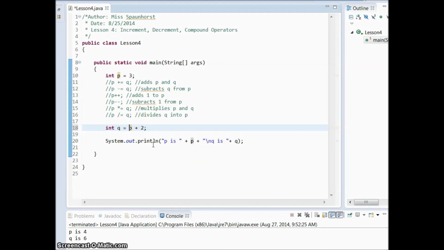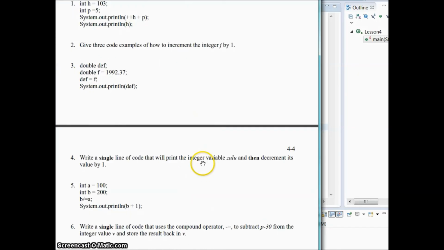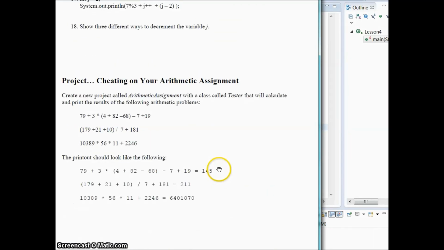Now, let's add P plus plus instead of plus plus P. So basically what we're saying is that right here, P is going to be 3, so Q should be 5. But down here, it's going to increment it after this line, so it's going to print that P is 4 and Q is 5. Let's run it and test. P is 4, Q is 5. So turn this in, and you are now ready to go into your book and do project cheating on your arithmetic assignment.